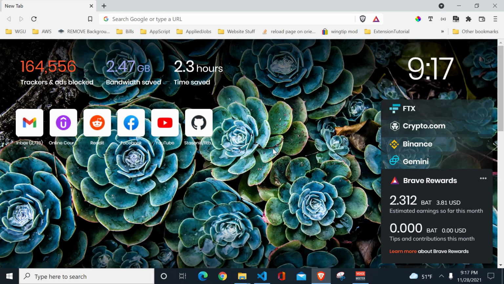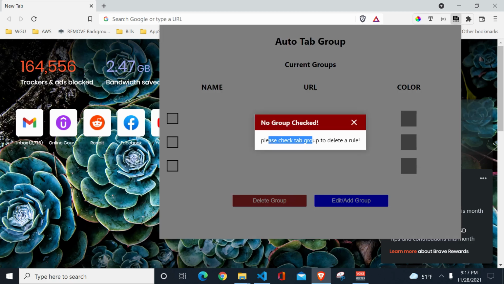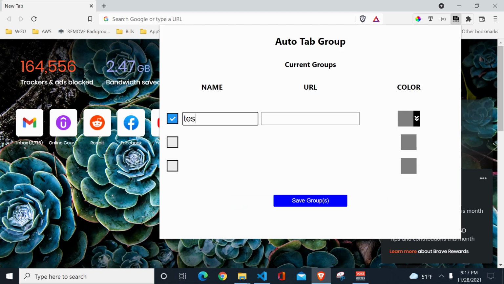So this video is a tutorial on how to use the AutoTabGroup extension. First, as you can see, if you click on delete group or edit group, it does nothing because in order to add a rule, you have to click the checkbox first.